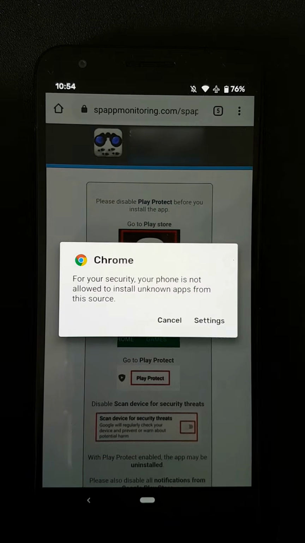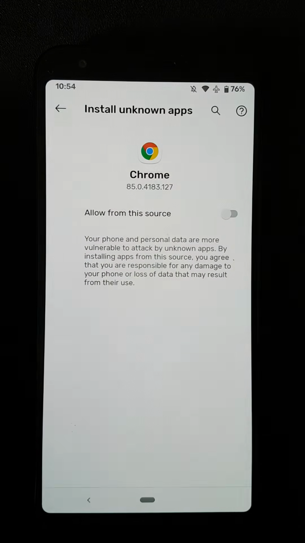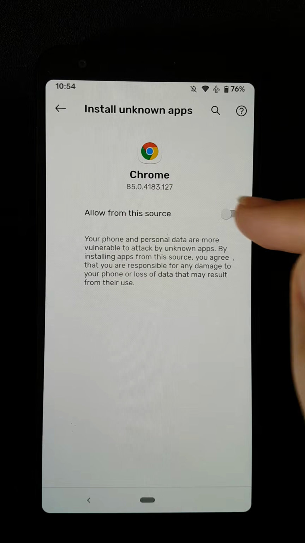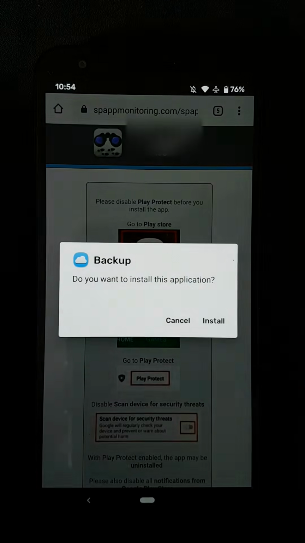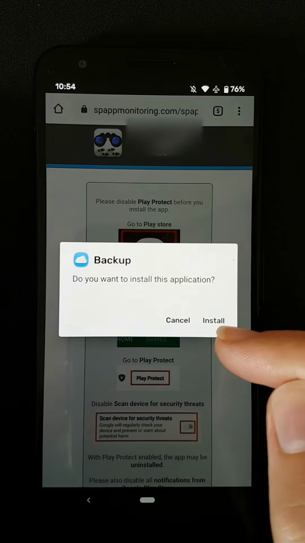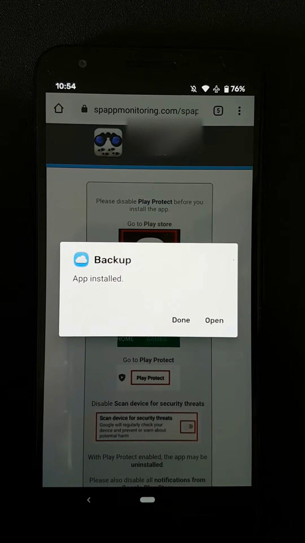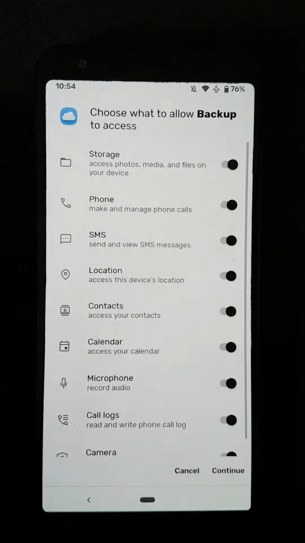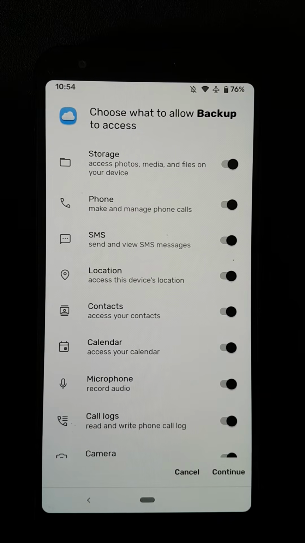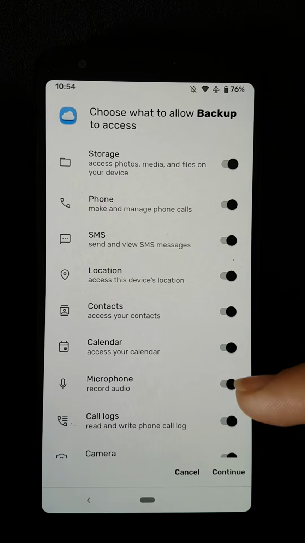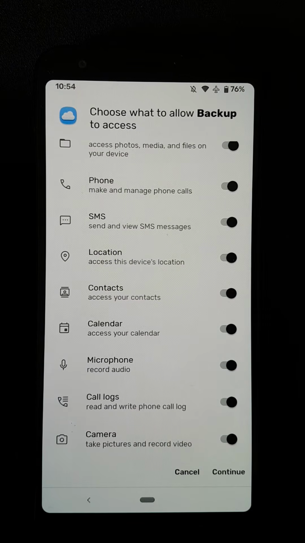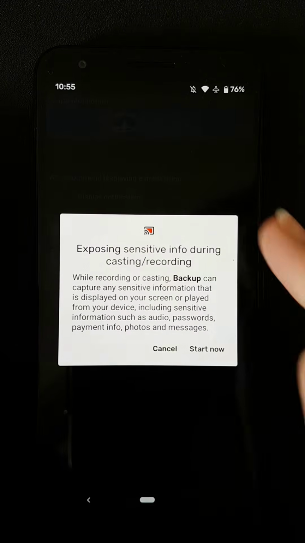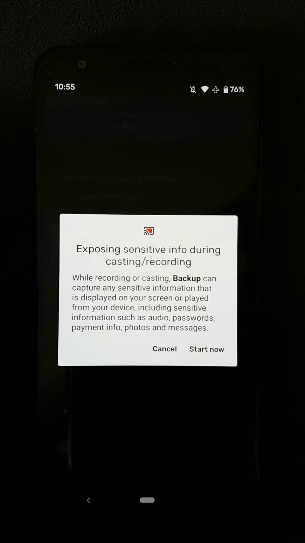This is a warning from the Google Chrome app that we need to give access to install from unknown sources. So I will go to Settings and I will switch on Allow from this source. Now I'm going back and I continue the install. So tap on Install. Now I open the app, and as you can see, all the permissions are on, so please leave them like this. This is very important in order to get all the logs. So tap on Continue. This is a warning specific for Android 10. Just tap on Start Now.